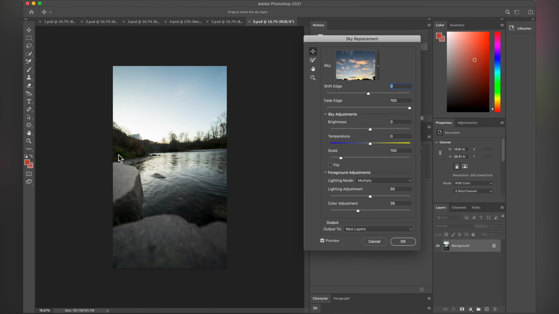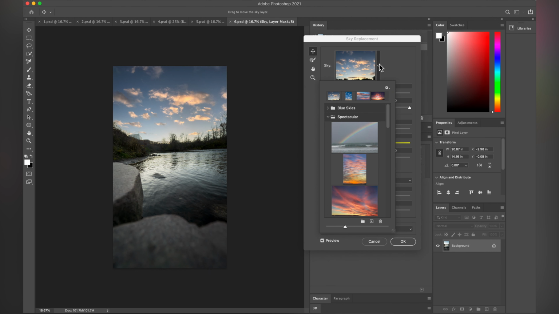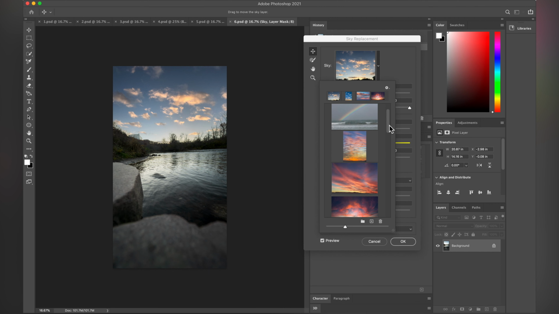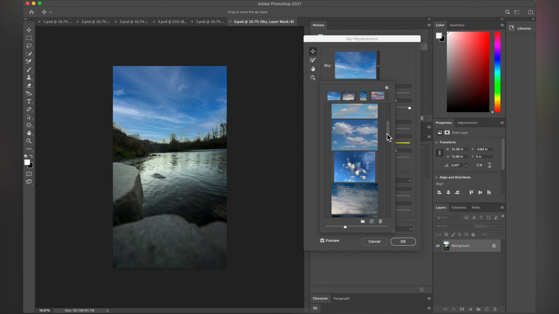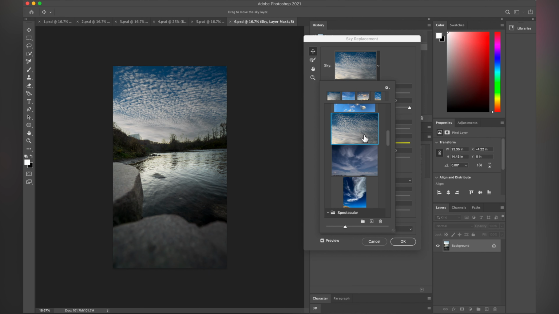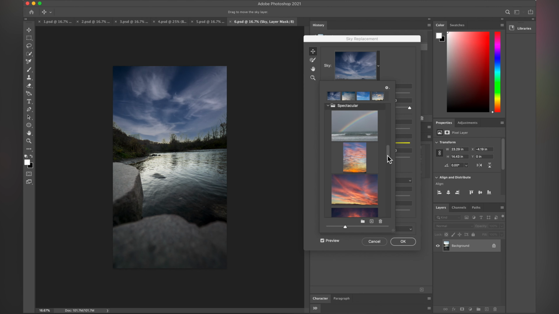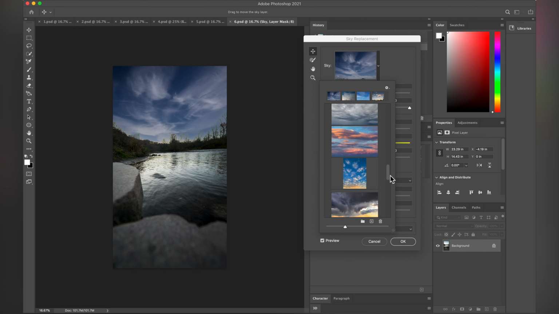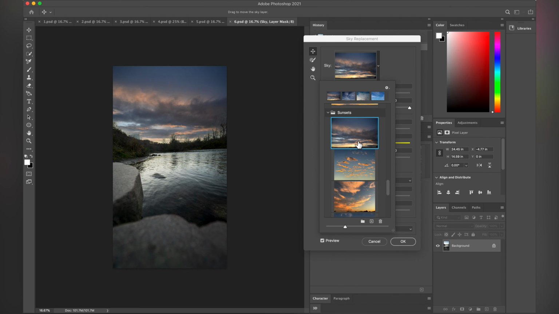We're going to go to sky replacement here, and moment of truth. Okay. Let's pick in the blue skies region something like this. Actually, we don't want something too blue. We want something maybe a little bit more warm. Something like this. Yeah.